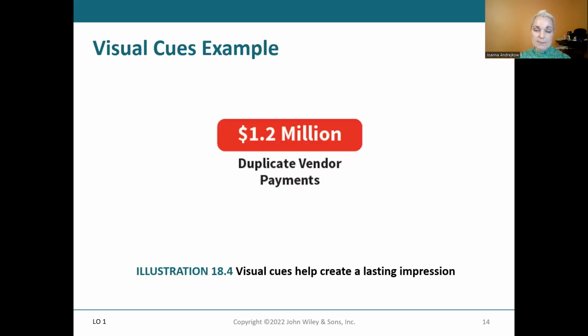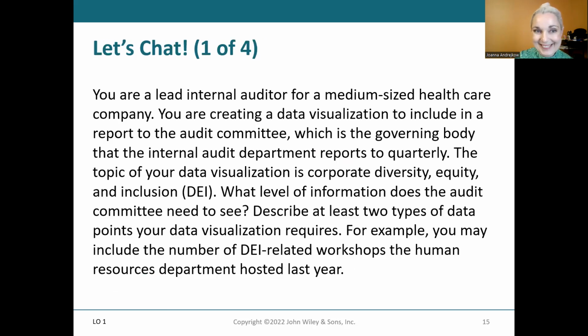Visual cue example, 1.2 million duplicate vendor payment. So in this case, the red is kind of stopping the user and setting the tone that, oh, there's a problem.